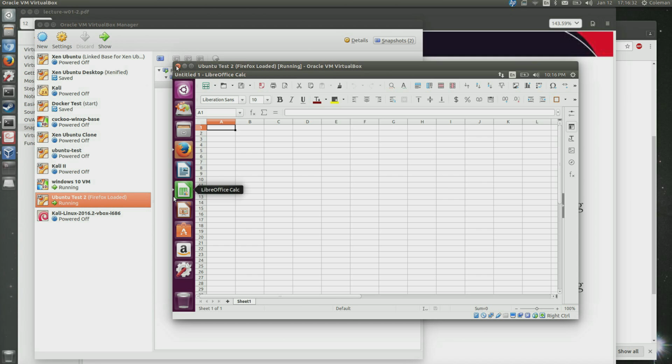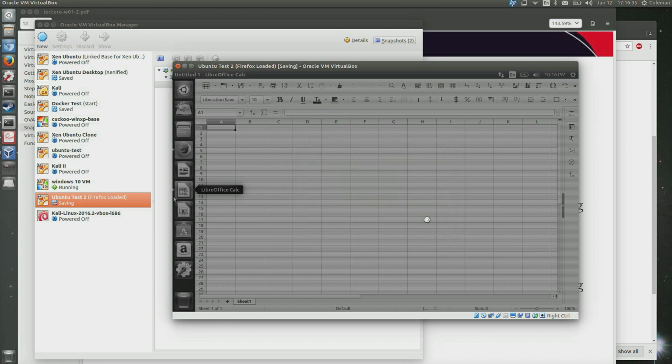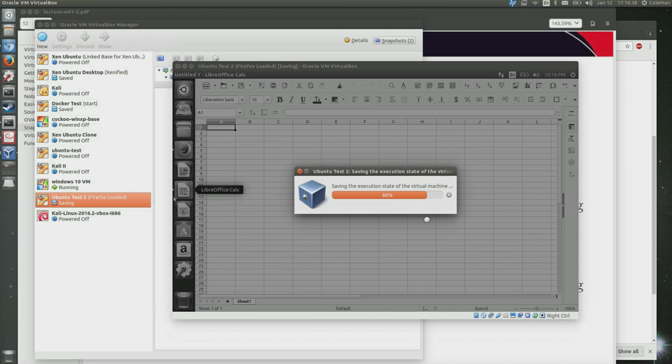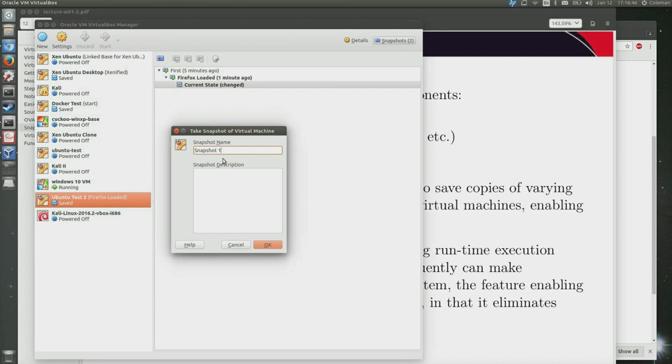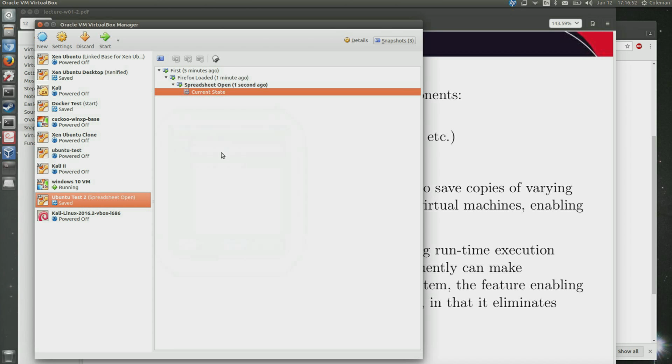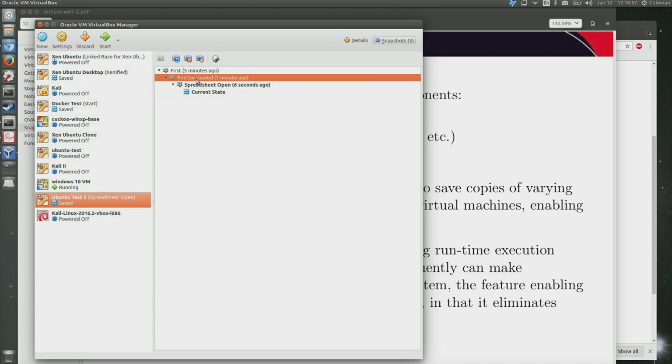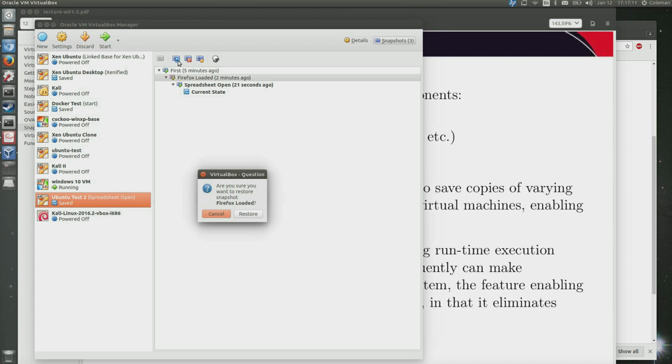So now that is set up, and I can save the machine state now. And then the current state is now changed. And so if I wanted to create another snapshot, I can say, like that. So now I have a whole bunch of different states that I can revert to. And if I want to, I can go back to a previous state. So for instance, this one, let's see what happens if I do this.